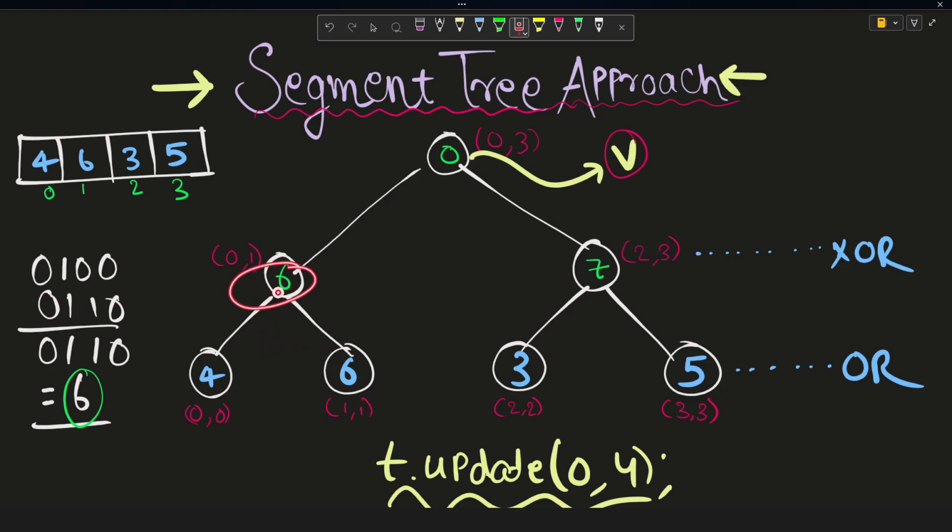Why? Because the bitwise OR from which this is made has changed, right? Earlier it was 1, so the result was something different, but since it has now been changed to 4 as per the query, the bitwise OR will also change now. So that's why it is equal to 6 now, right?